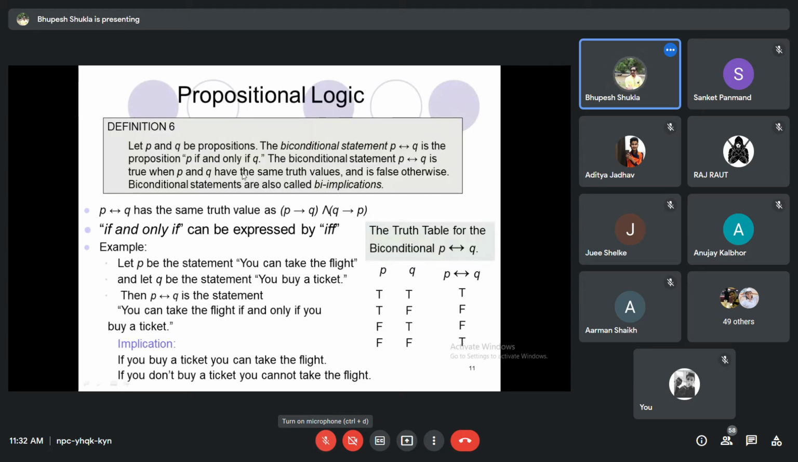Okay, now next. Let P and Q be propositions. The biconditional statement P ⟺ Q is a proposition, P if and only if Q. The biconditional statement P ⟺ Q is true when P and Q have the same truth value and is false otherwise. Biconditional statements are also called bi-implications.